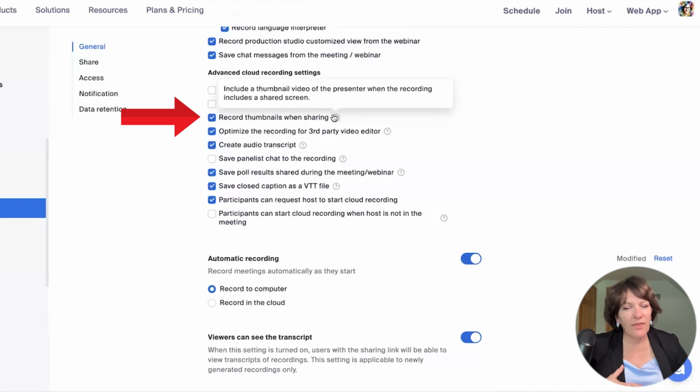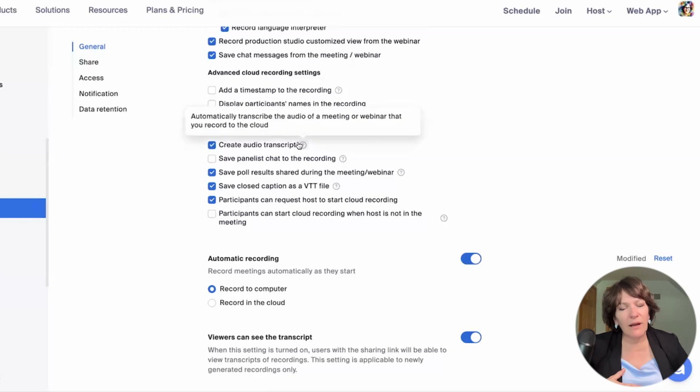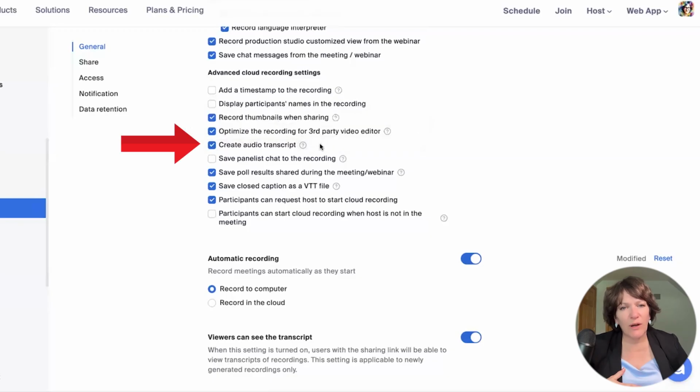So in this case, a thumbnail video of the presenter is included. And so the shared screen is on one side, and then this rectangle that the active speaker is in will show on the other side. This setting right here, create audio transcript, I always make sure I have that set.